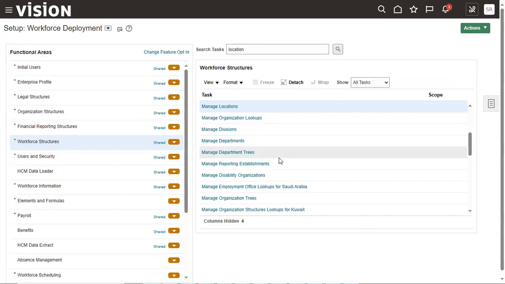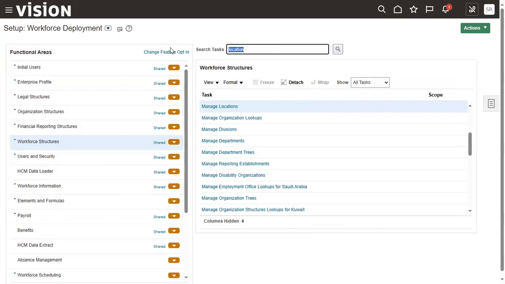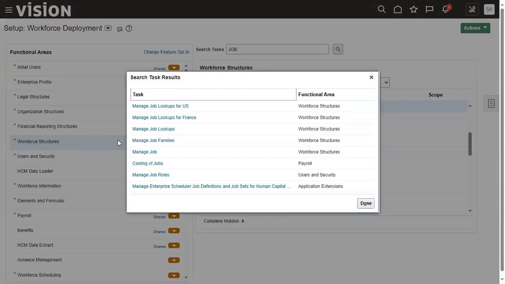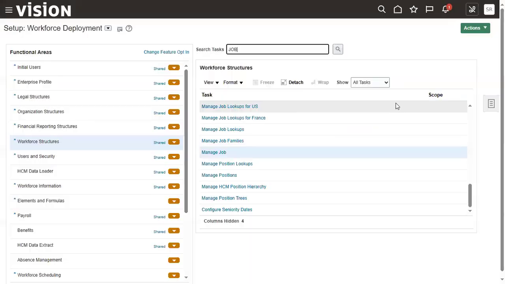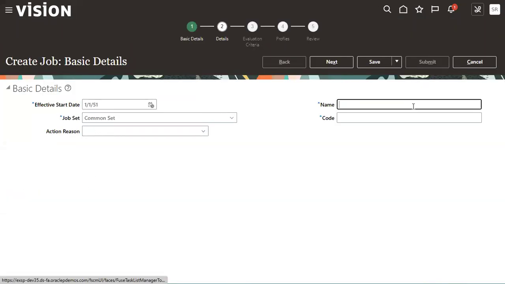After location creation, we want to do two more setups. One is jobs. The client is telling us that in their company there are around 40 jobs. Now I'm going to show you how to create two jobs here. Here it is, manager.